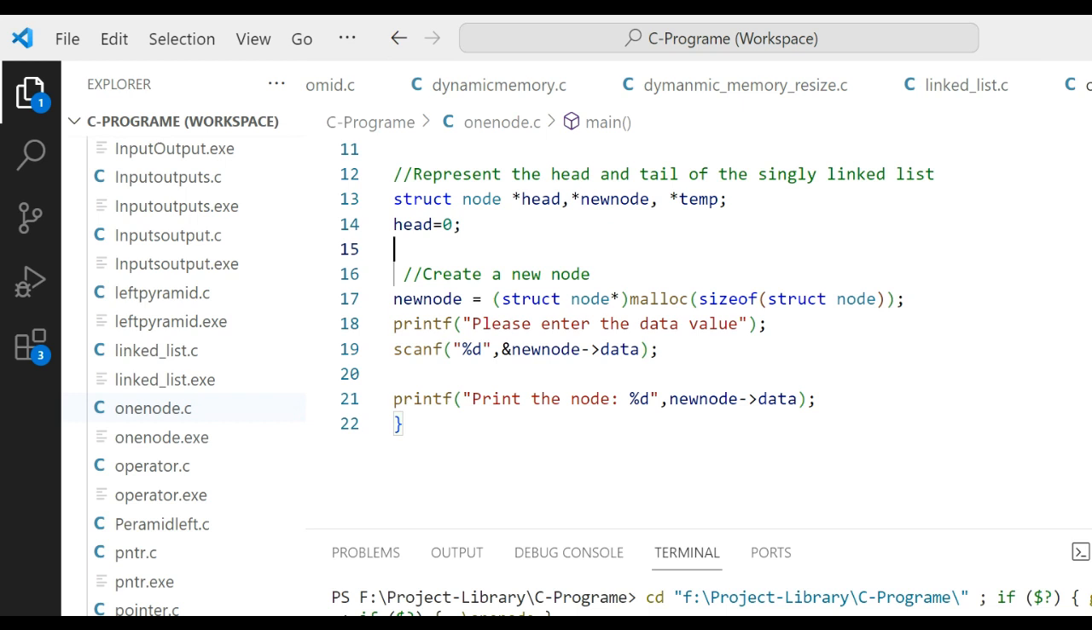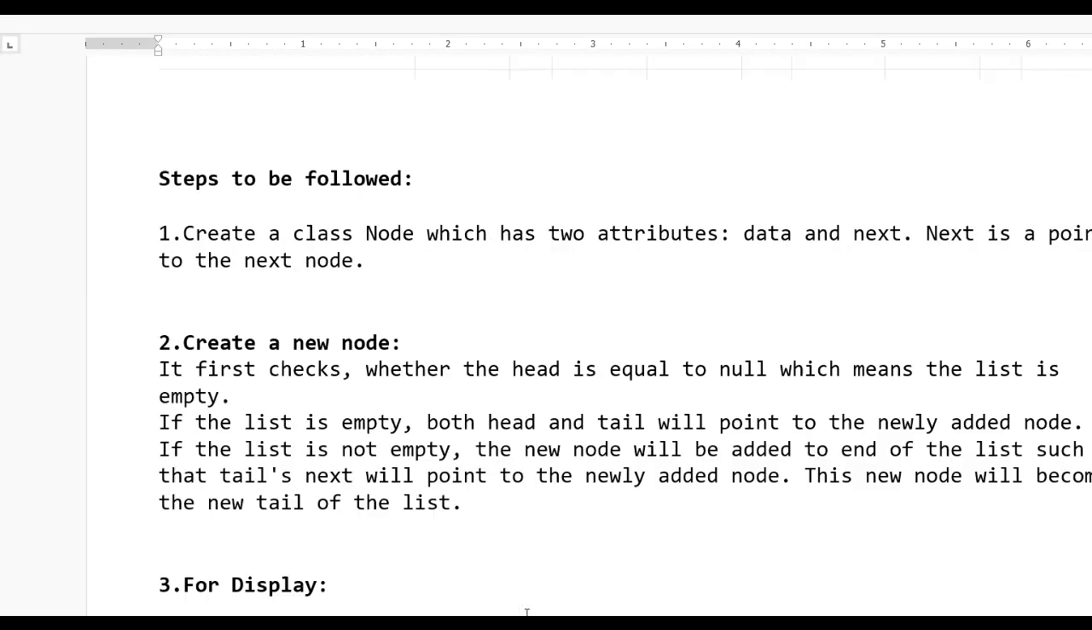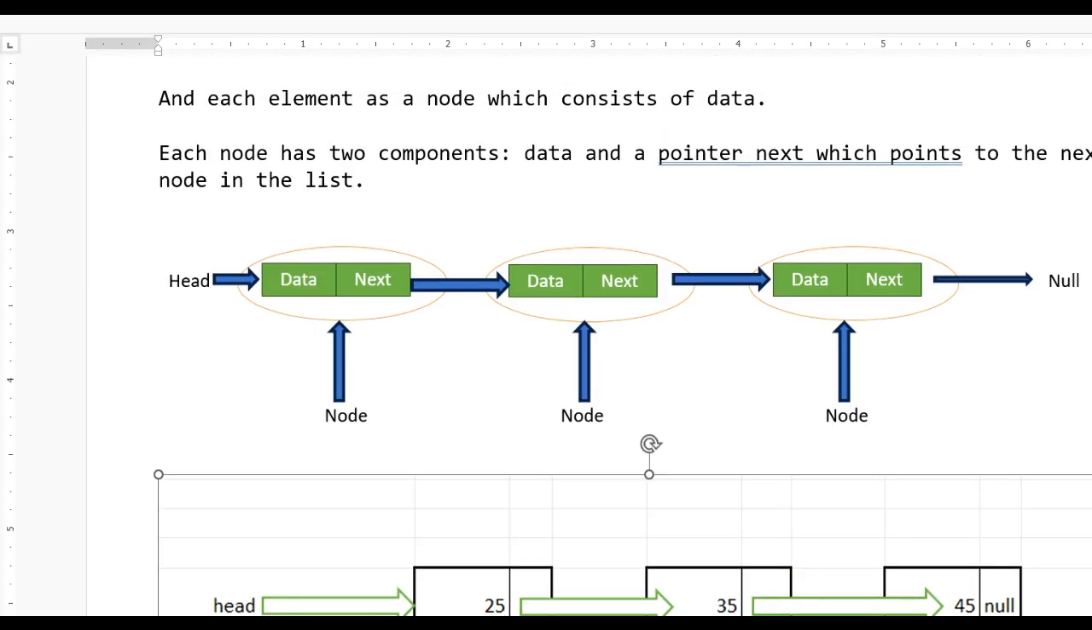So here you can see it prints, please enter the value. You can put 25 and press enter. That's why it prints the node value 25. Here you can create a single node, but now I will try to create three nodes.